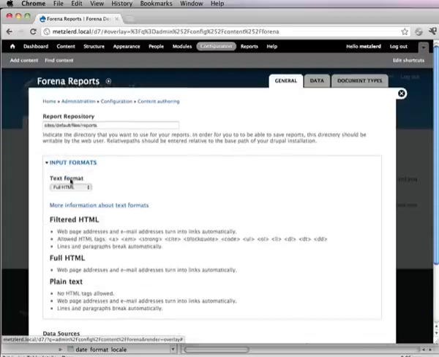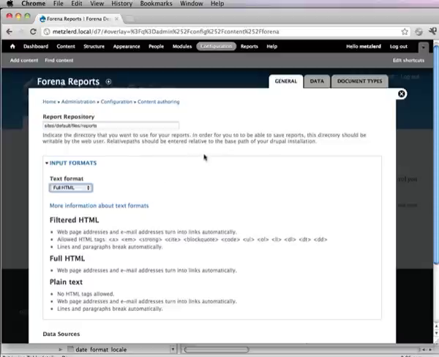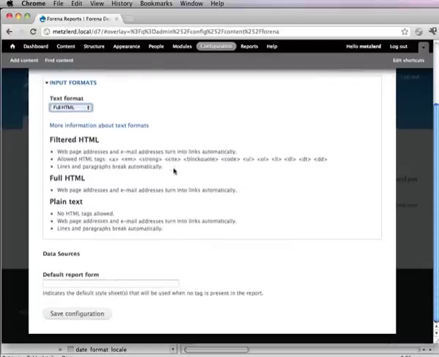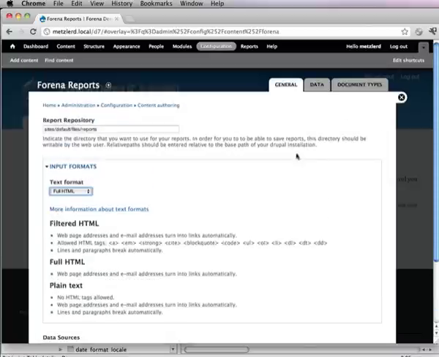We're going to want to configure an input format. By default, Drupal will have filtered HTML as the default input format. It's important for Forena that we use a full HTML format, one that lets you output tables and other more complicated HTML, because this is really generally used as a layout tool. We'll skip the default report form, but let's just say that this lets you attach common CSS files for styling.